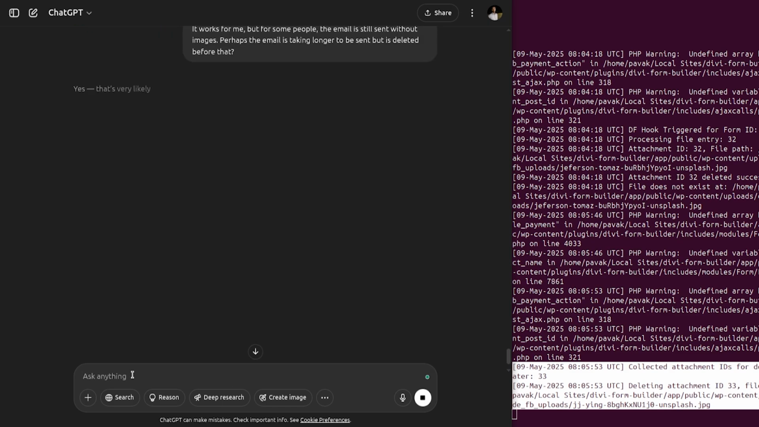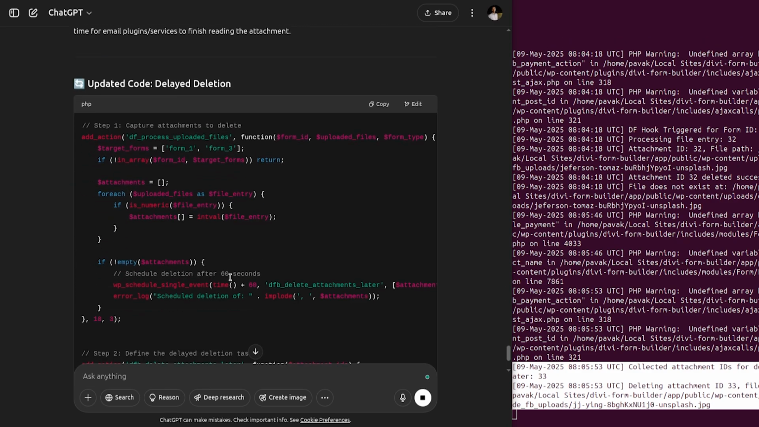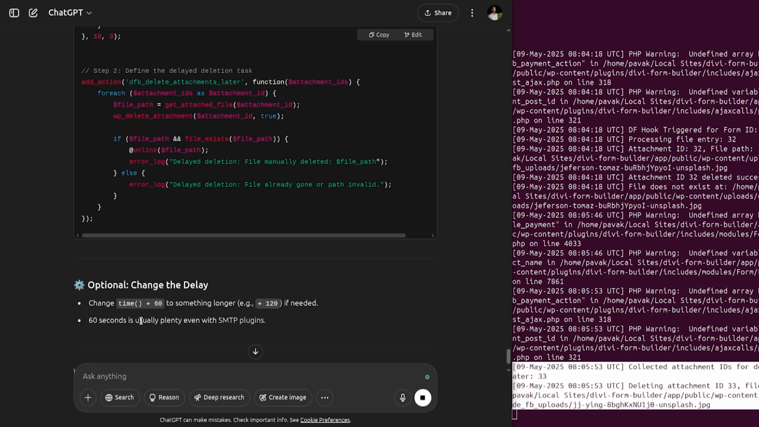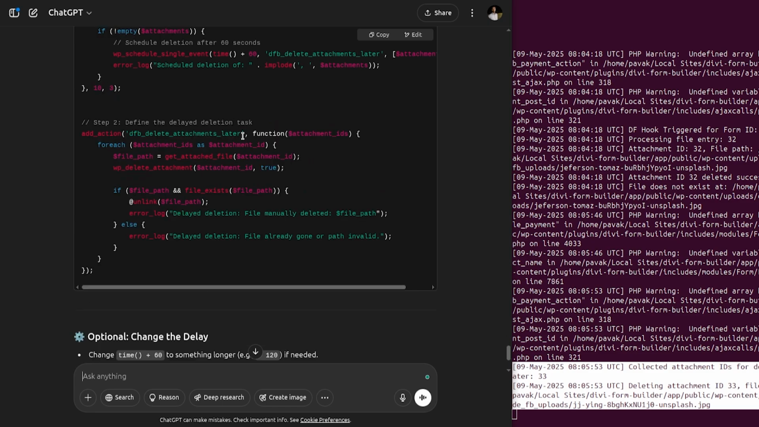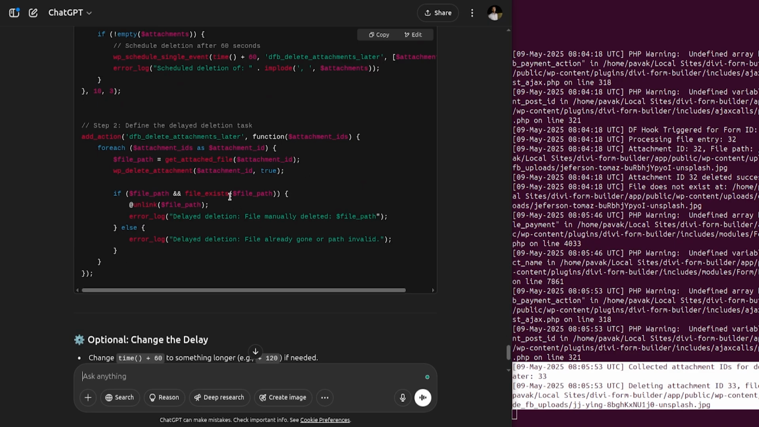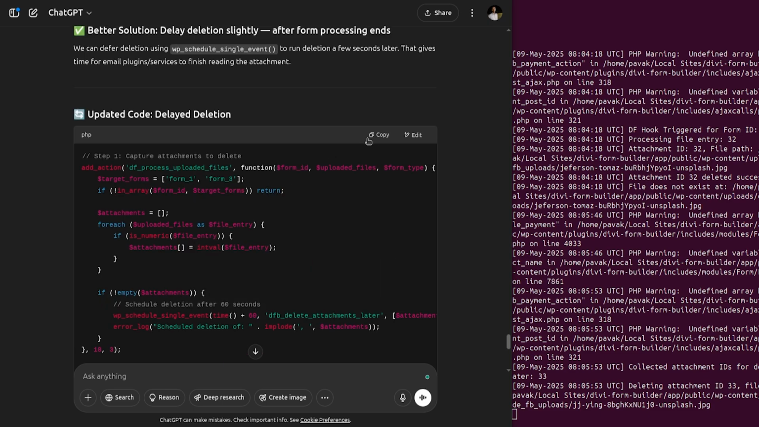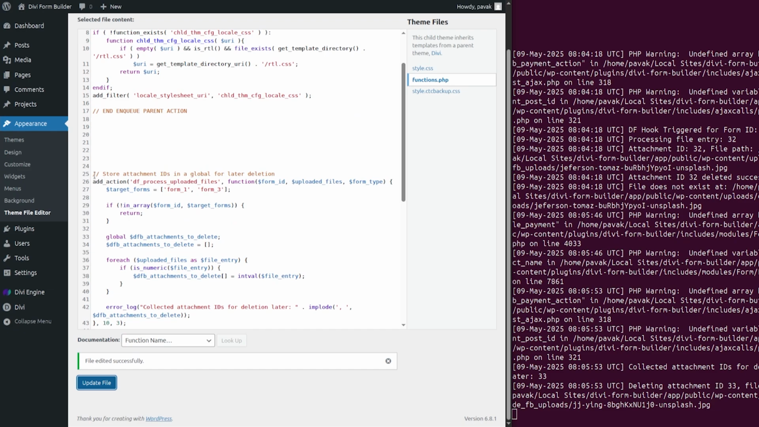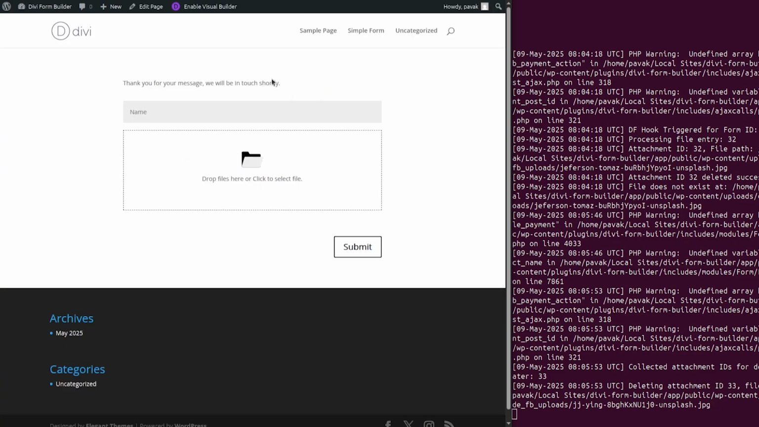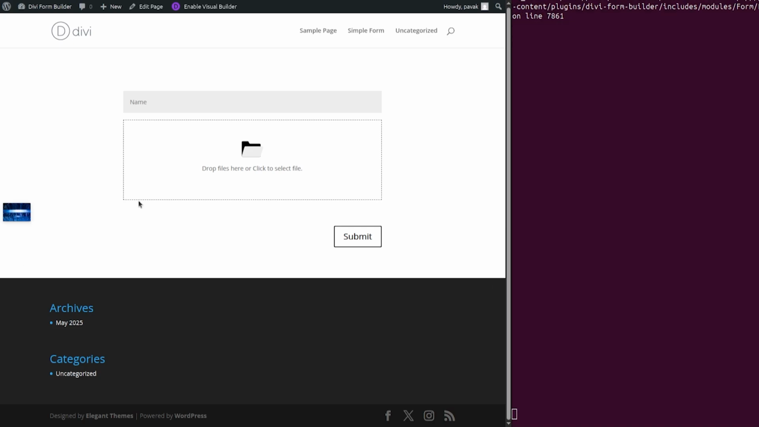Okay, let's see what ChatGPT says. Okay, so it looks like it's actually using a time delayed method, which would probably work best. It should cover all the bases, I think. So I'm just going to ask it to, or actually change the time from 60 seconds to like 20 seconds maybe. I can just copy here. So anyway, let's go to the theme file editor, paste the code, refresh the page, clear the console unlike last time, and let's upload another image here.